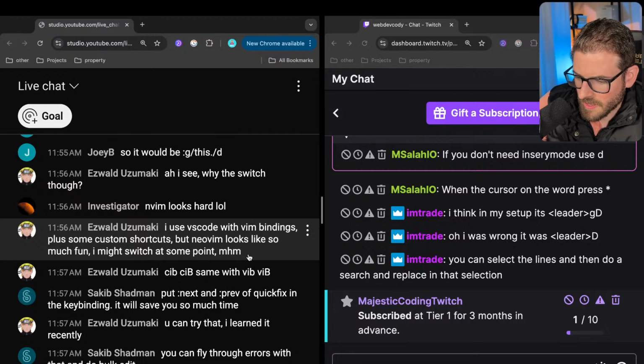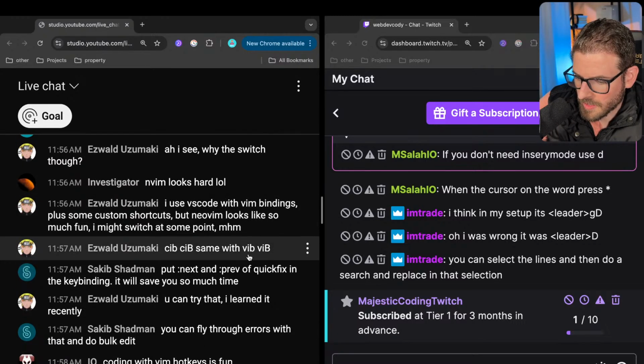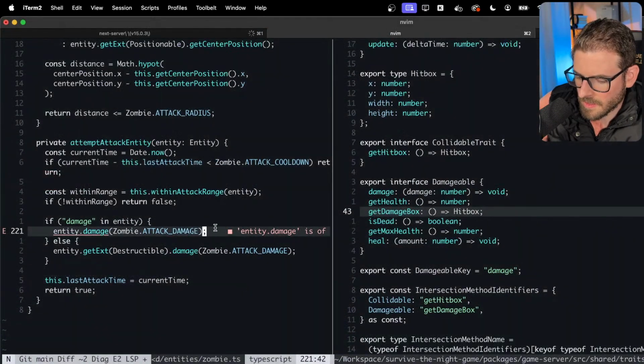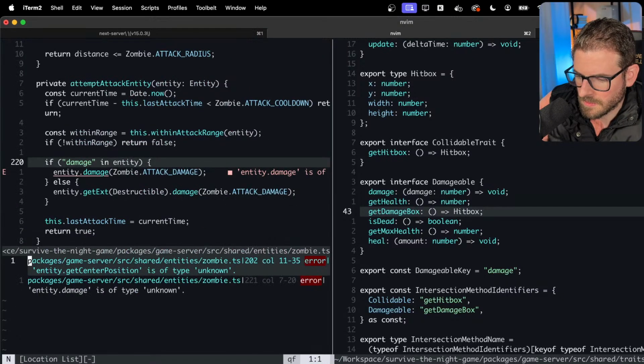You can fly through errors with that and do bulk edit. Coding with Vim hotkeys is fun. Put next and previous of quick fix in the key bindings. It'll save you so much time. Oh, you mean like, what does that do? What does next and previous do?